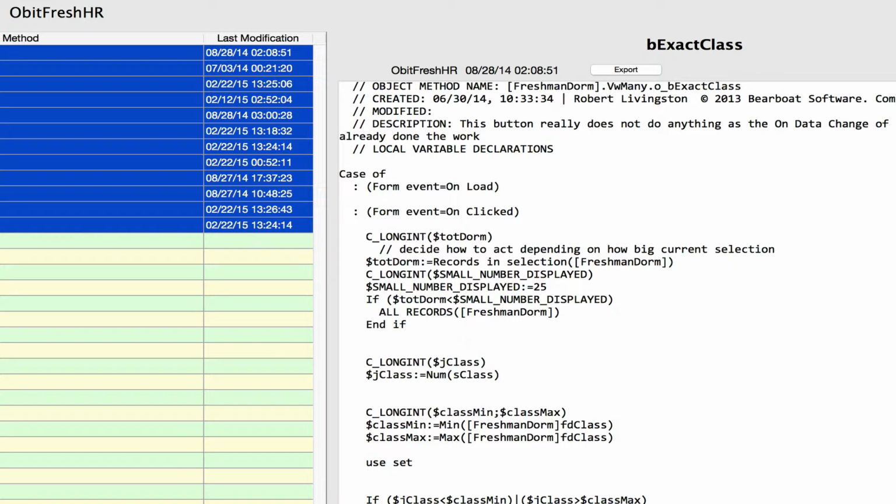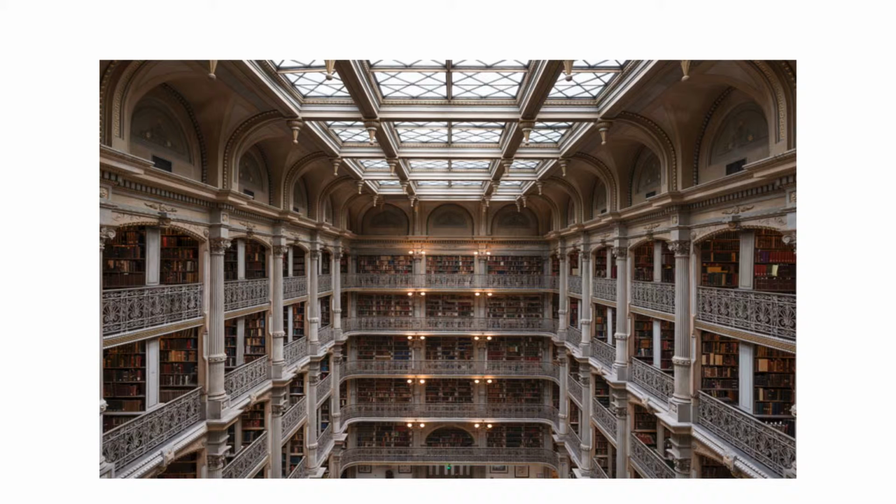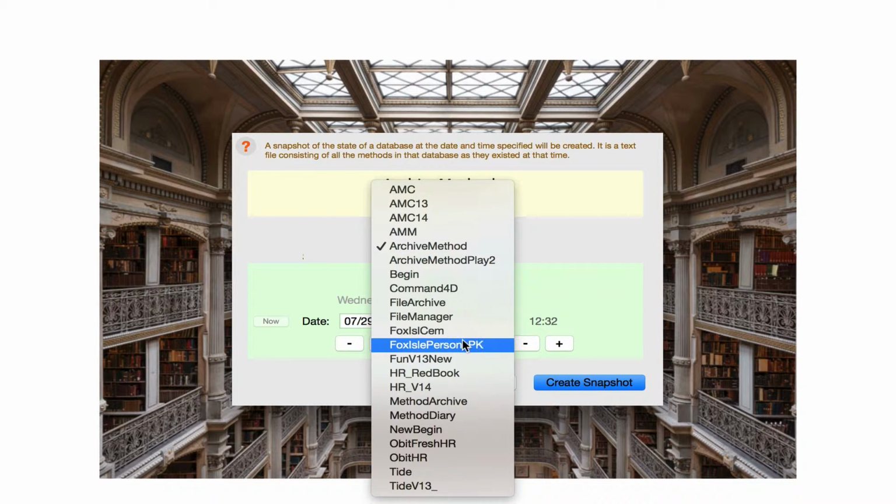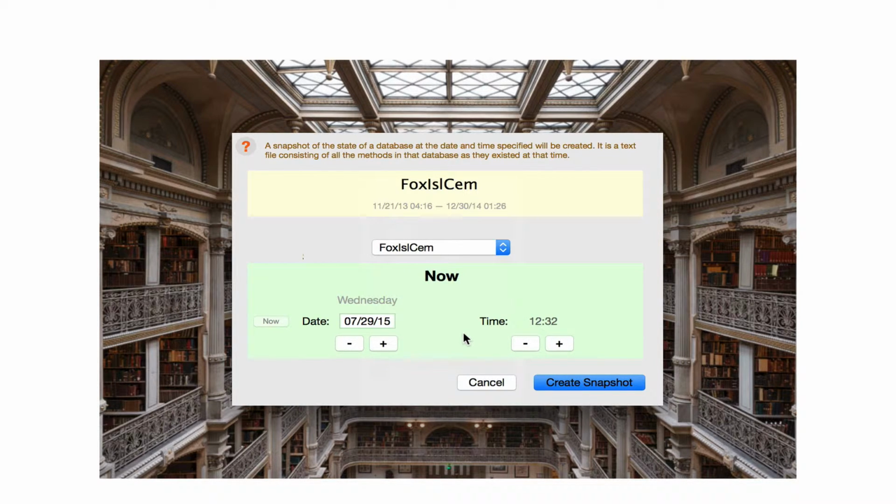The fourth menu item is Snapshot. This brings up a window that allows you to create a text file that contains all of the code in the database as it exists at a particular point in time. Here we can select the Fox Island Cemetery database. By default, it is a snapshot at the current time. You can, in fact, change this to get a snapshot of that code in that database at some other time, possibly if you wanted to compare the state of the code sometime in the past to the current state of the code using some diff tool.